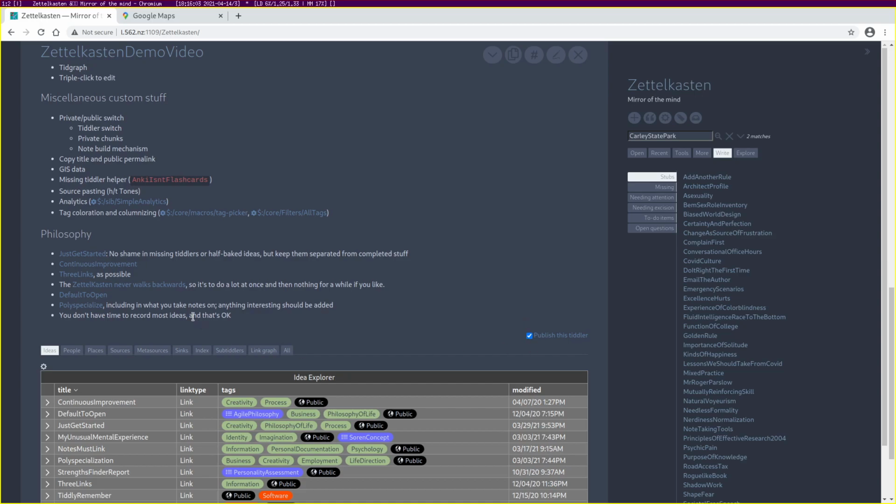You can read more about the idea of default open, which is very entwined with the open source free software culture in general and everything related to that, in that Tiddler on my public Zettelkasten. Fancy that.